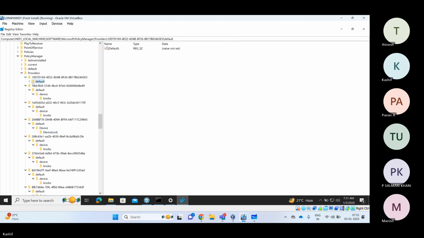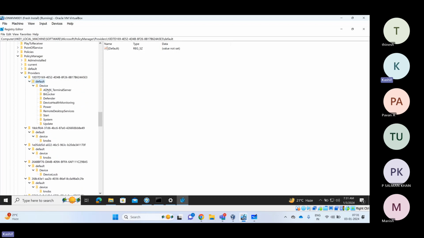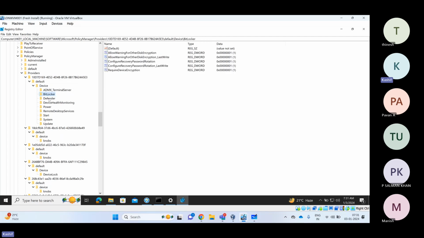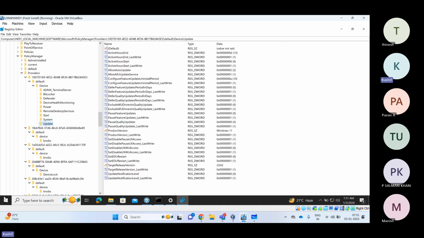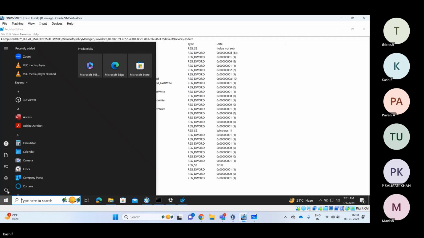Here you have the first one itself, the ADMX terminal policy, the disable one. Second, value is 1, BitLocker, Defender, right? Device health monitoring, power options, then remote desktop services, start menu, system update. All these are coming in.